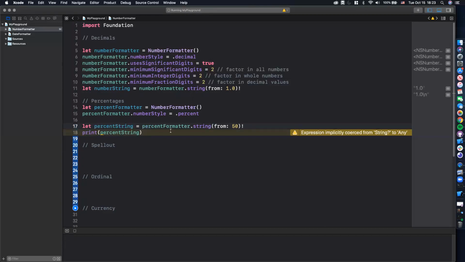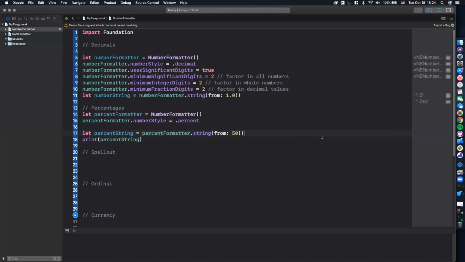Ugh. And my playground is running really slow. So I'm going to eat a chip while we wait. Might as well.